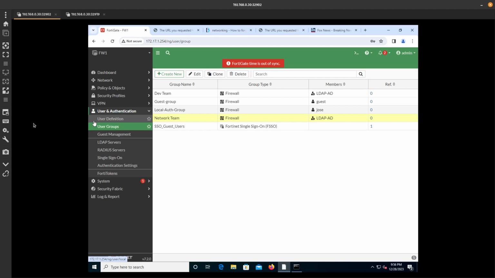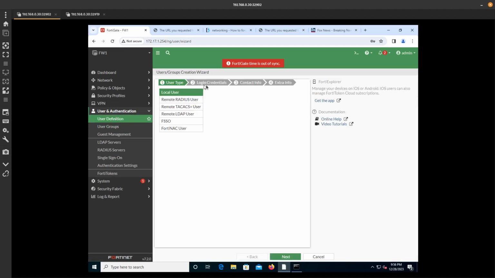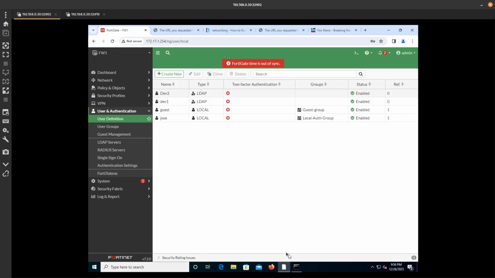The next thing is that we want to add the users in here as well. So if you create a new one, we are just going to call it an LDAP remote user that we want to pull from here, and from LDAP, correct. Then after that, we can just go ahead and add this guy, dev1. Can we add two at a time? Maybe. Let's see what happens. Submit. Yep. So we added dev1 and dev2.